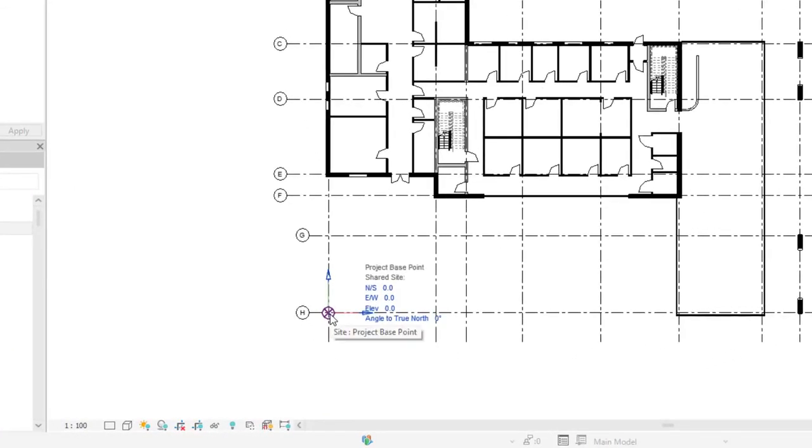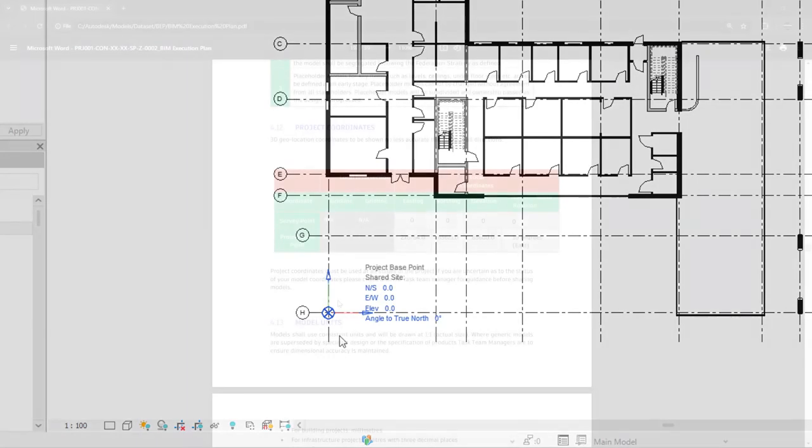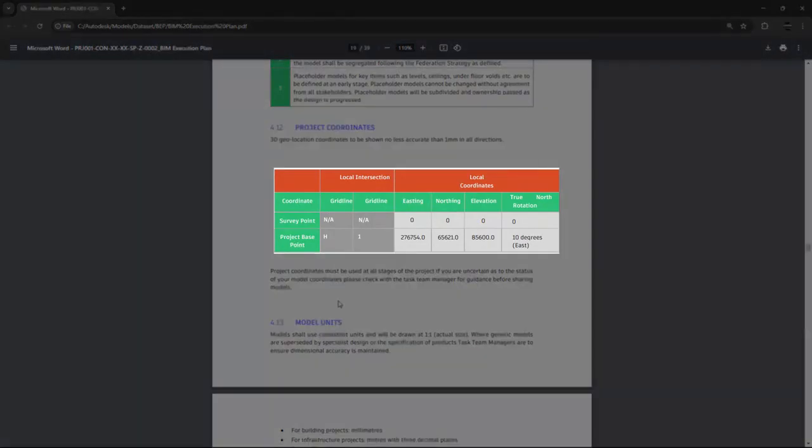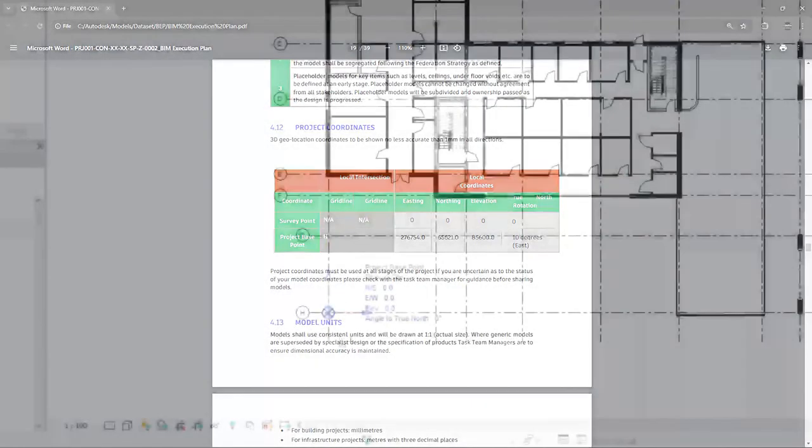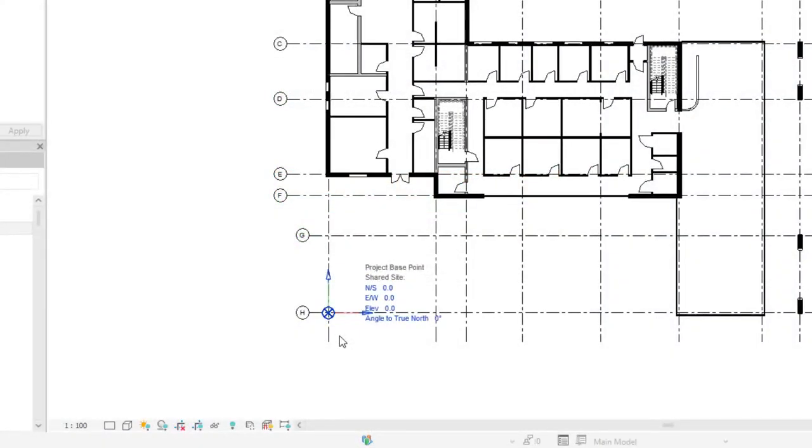Click on the project base point and Revit displays the current coordinates of the project. These are different to the ones specified in the BIM execution plan, and if you try to link in a structural model now, it would not align with the architectural project model.